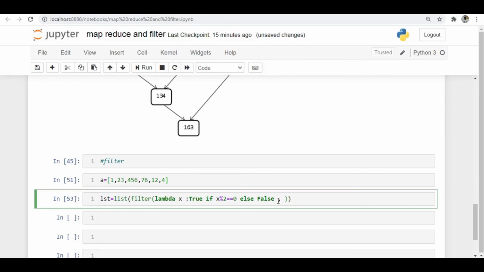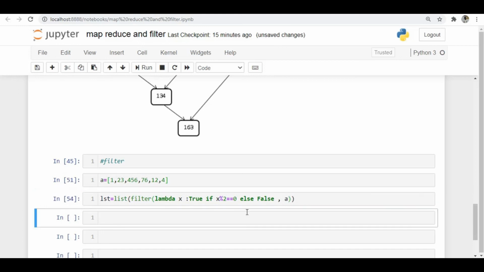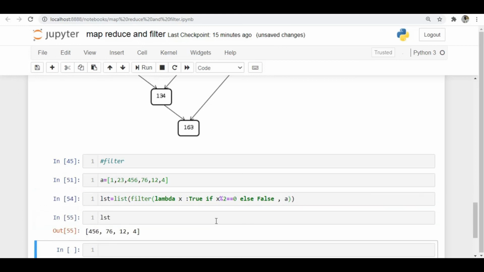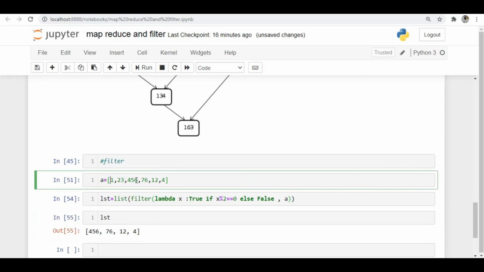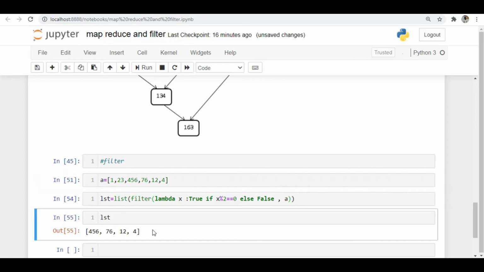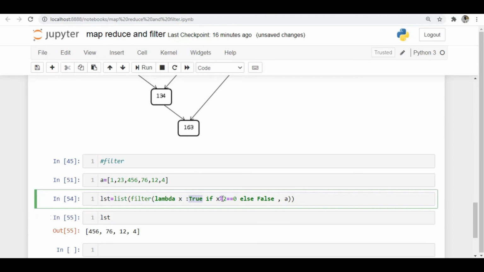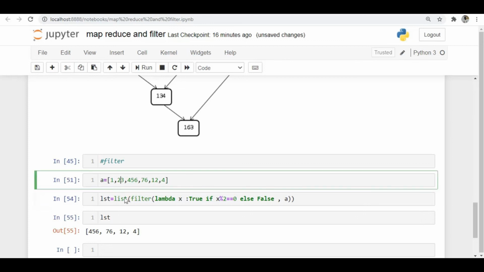So I'm giving a here, and if I print the list, you can see that from this list it filtered the even numbers, right? This list contained both even and odd numbers, so it filtered out the even numbers. You can see we got only even numbers here. What it does is, first it checks the function we have given, lambda x, and it returns true if x modulo 2 is 0, meaning if it is an even number. Or else it returns false. For whichever value the condition returns true, it takes that value and adds it to the list.